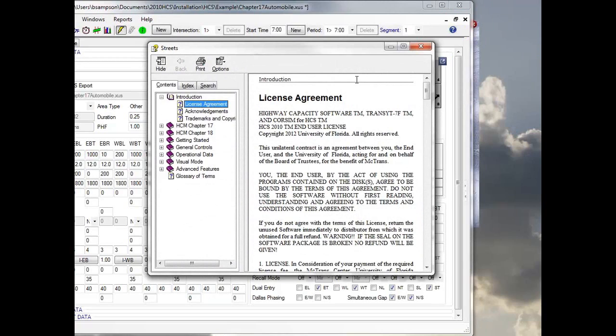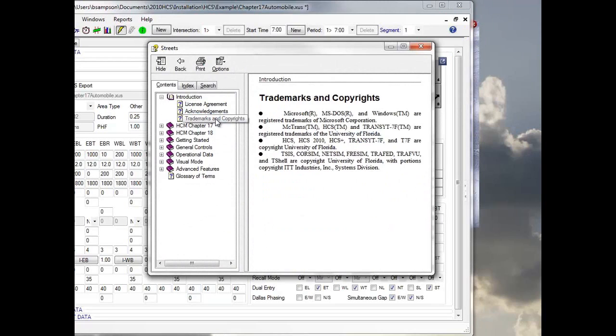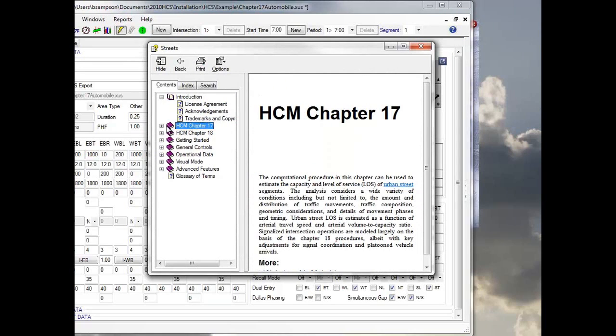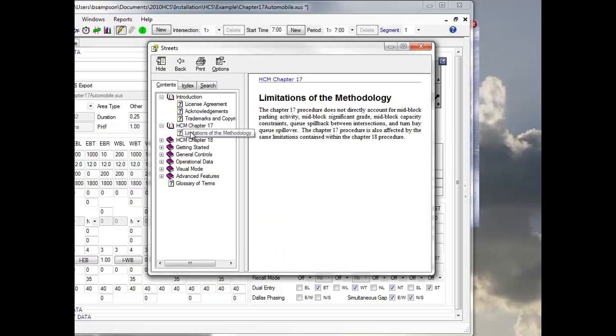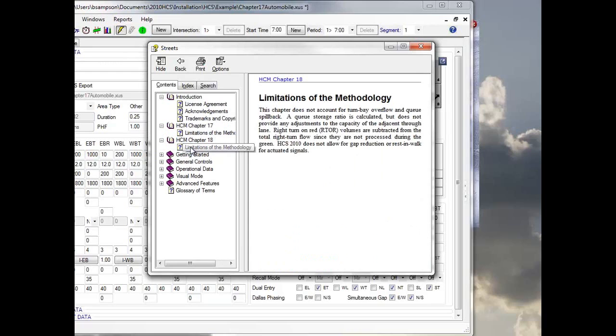The first thing you see is the license agreement for the software, acknowledgement for the software development, trademarks, things like that. HCM Chapter 17 for urban streets, it's got a short description here, including the limitations of the methodology. The same thing for the signalized procedure in Chapter 17, limitations there. Getting started, lots of these things are probably self-explanatory.